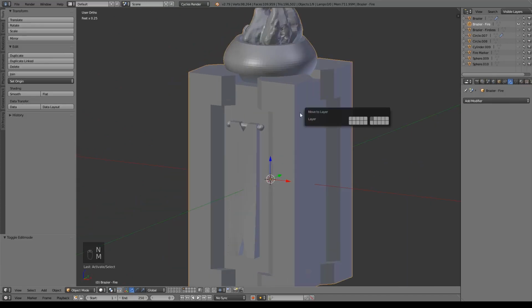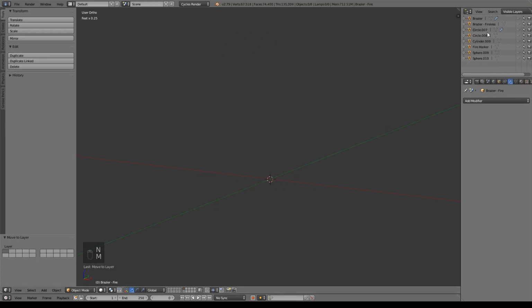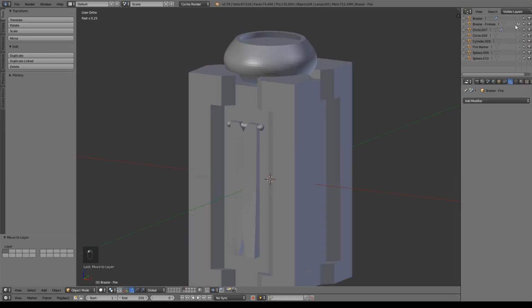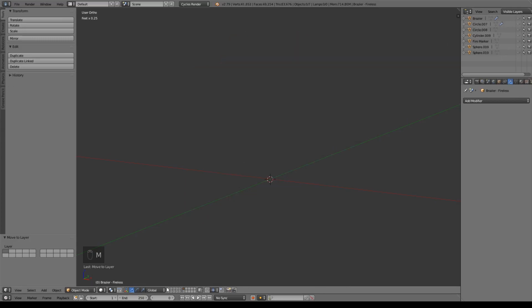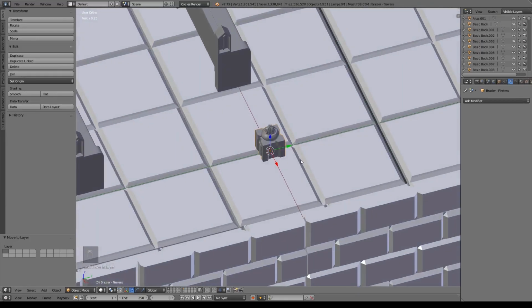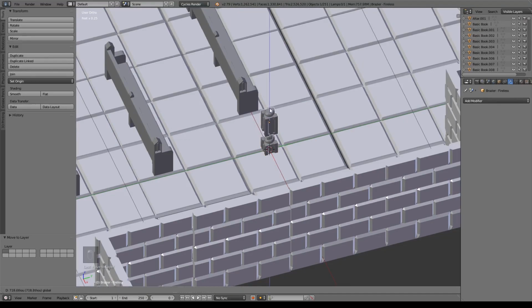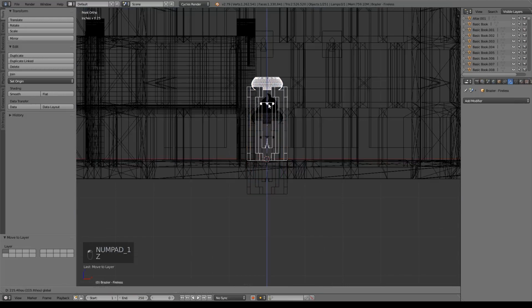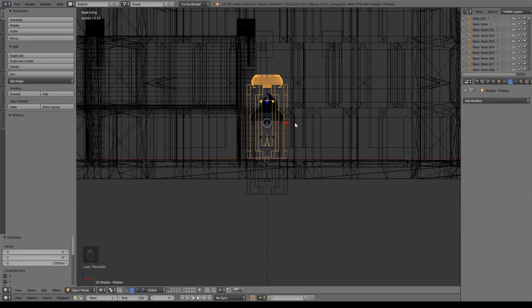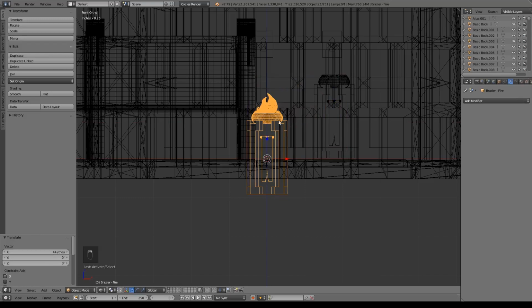Let's go ahead and move it to our first layer as well as the fireless one. We'll go ahead and move that to our first layer as well since we're going to be using them both. Move that up above the floor tile and just push it over.